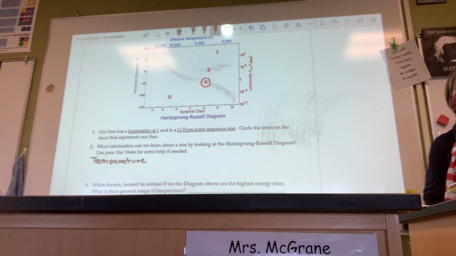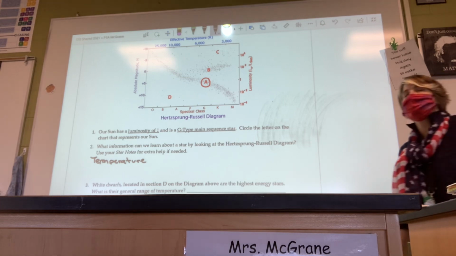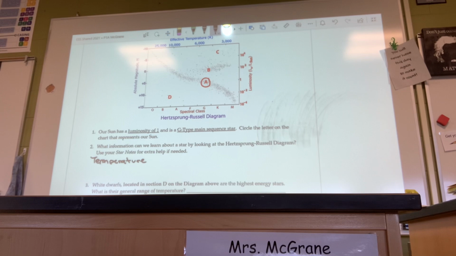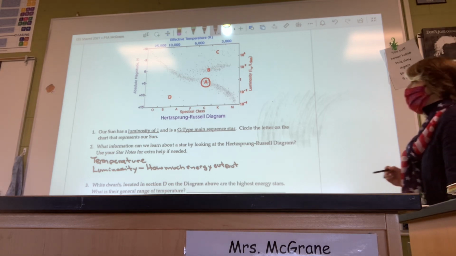What else can we learn about it? Jaden, what else can we learn? The luminosity. Nice, we can learn the luminosity. Now, what does that mean, luminosity? How bright the star is. Right, it's brightness determined by how much energy output there is. Write that down, please. How much energy output. And that does determine how bright it looks in the sky.